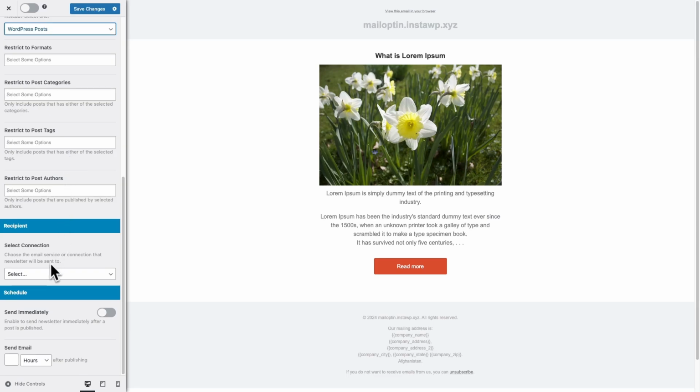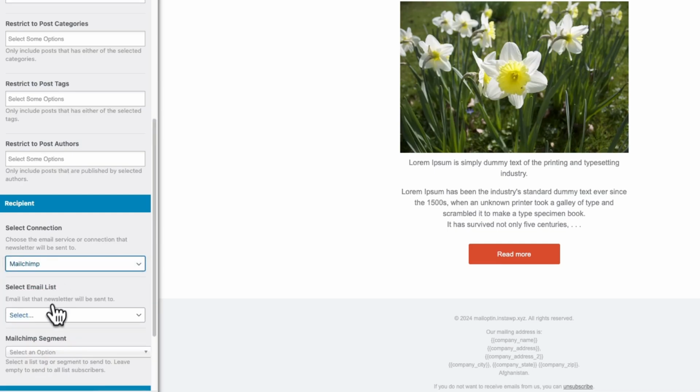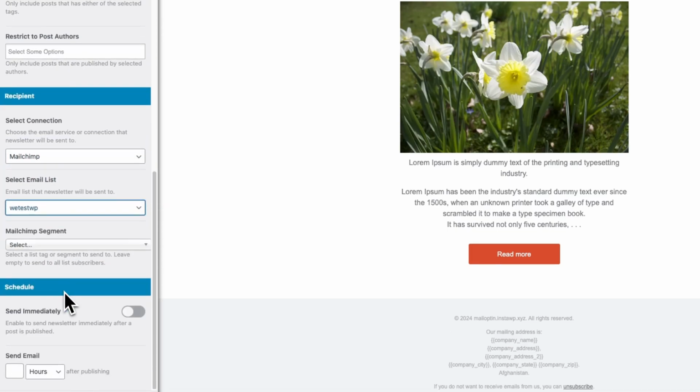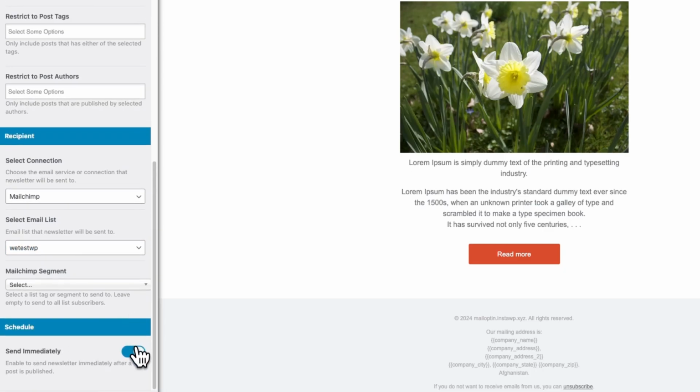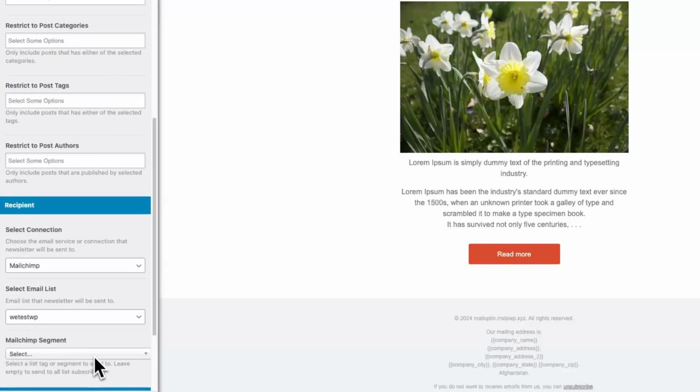Next, we have the recipient section where we can select a connection. And here you need to select your integration, select your email list, and maybe a MailChimp segment if needed. Finally, you can go ahead and configure your schedule. You can choose to send immediately, or you can opt to send your email at a specific time after publishing. Alright, so that's it for the options in the settings tab.